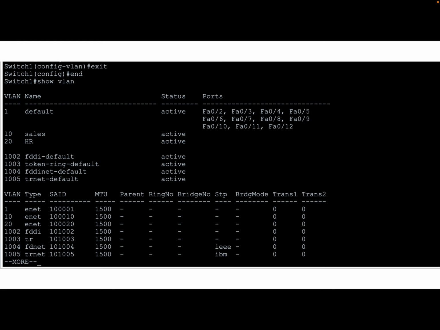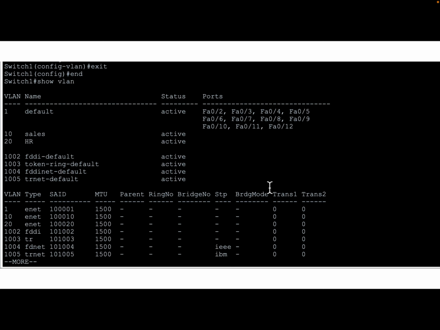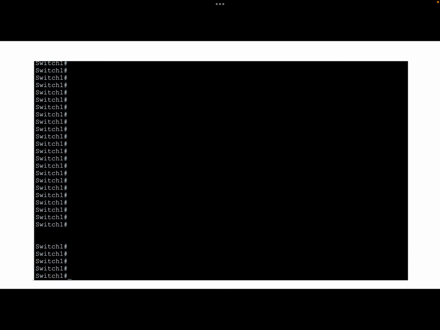And now show VLAN, and we'll see VLAN 20 HR being used by the HR department. That is now named HR as well. Perfect. So that's what we could do. There is another way you can do it as well. The alternative way is just slicing the command VLAN 20 name HR into 2 halves. So you do VLAN 20 enter and then name HR. So you can do it that way as well.